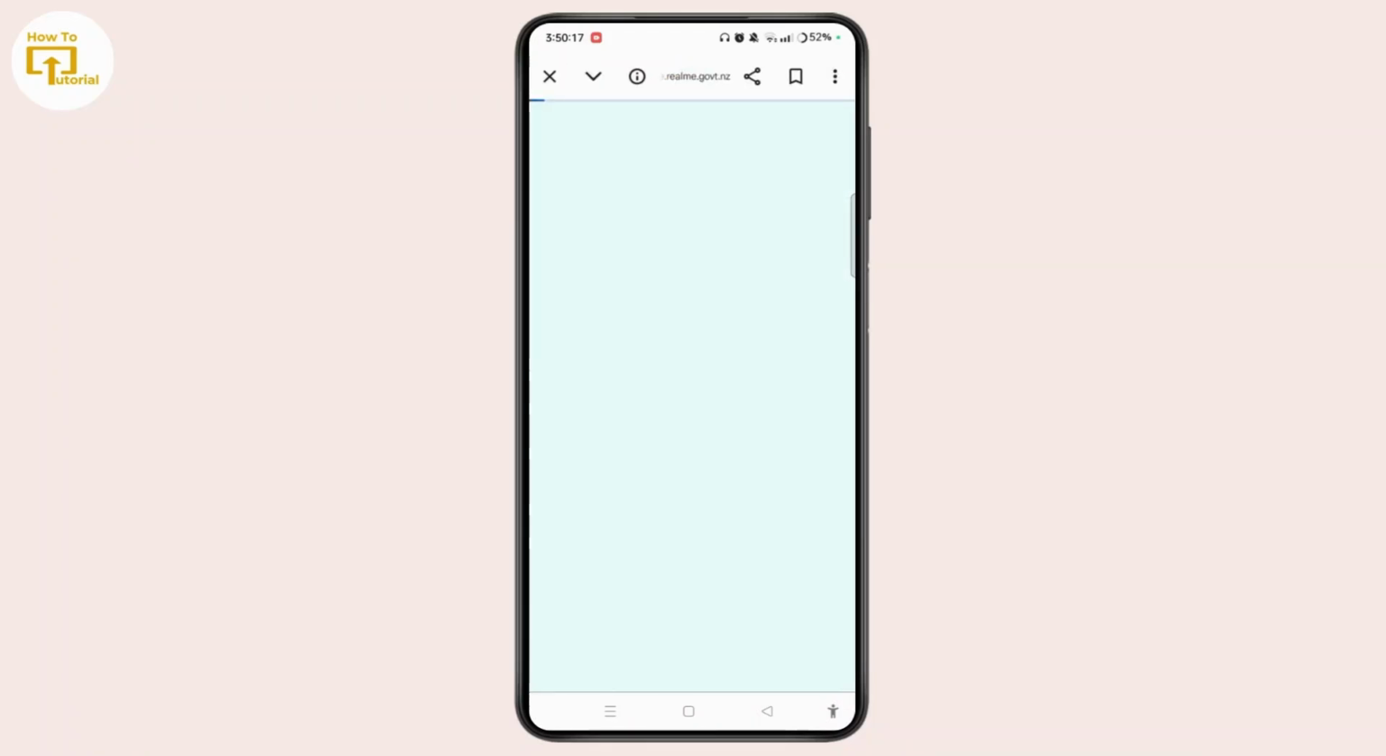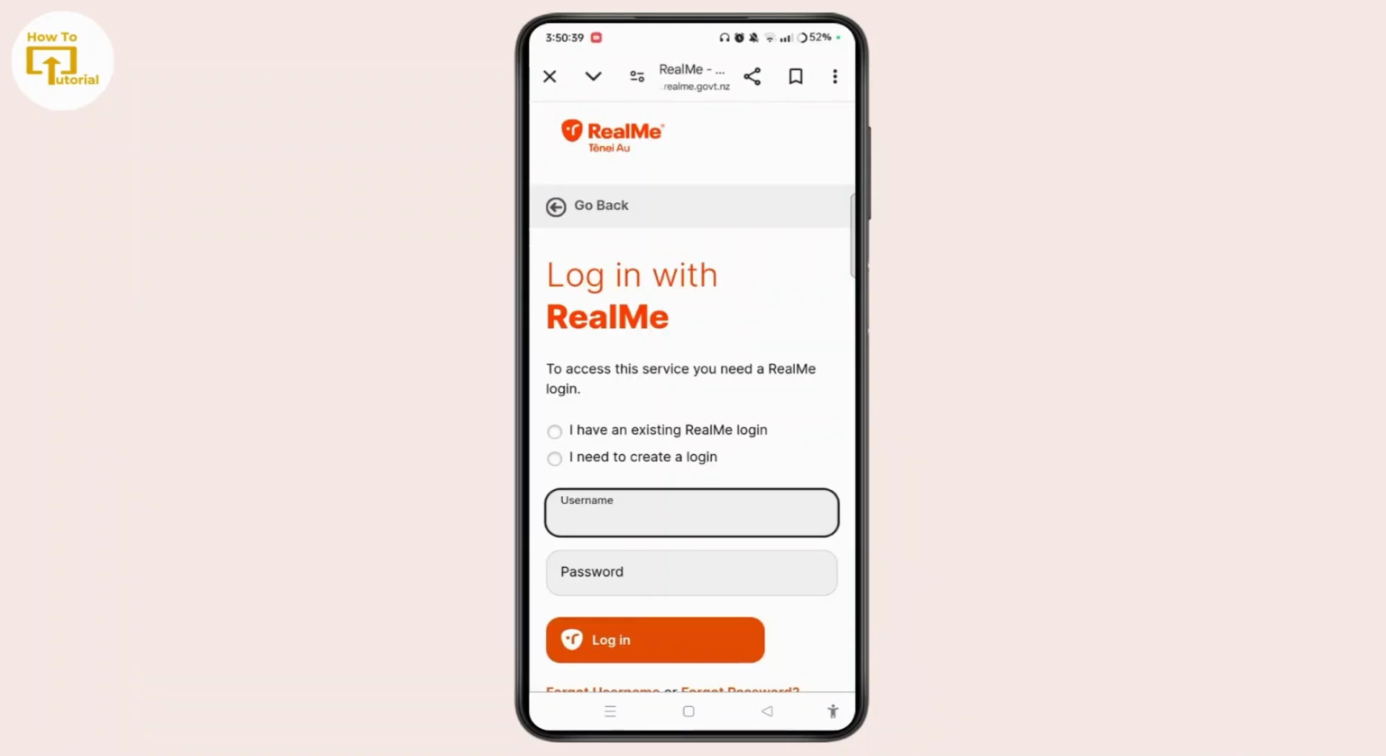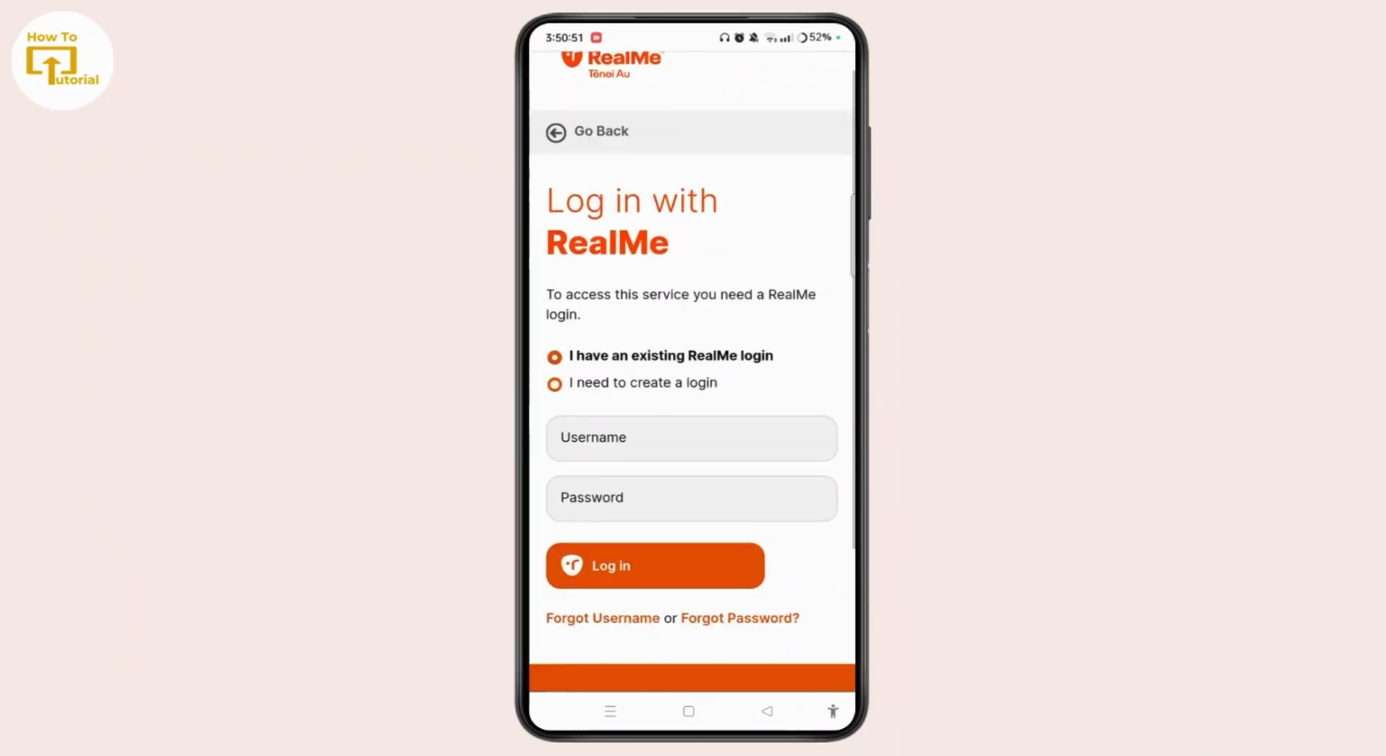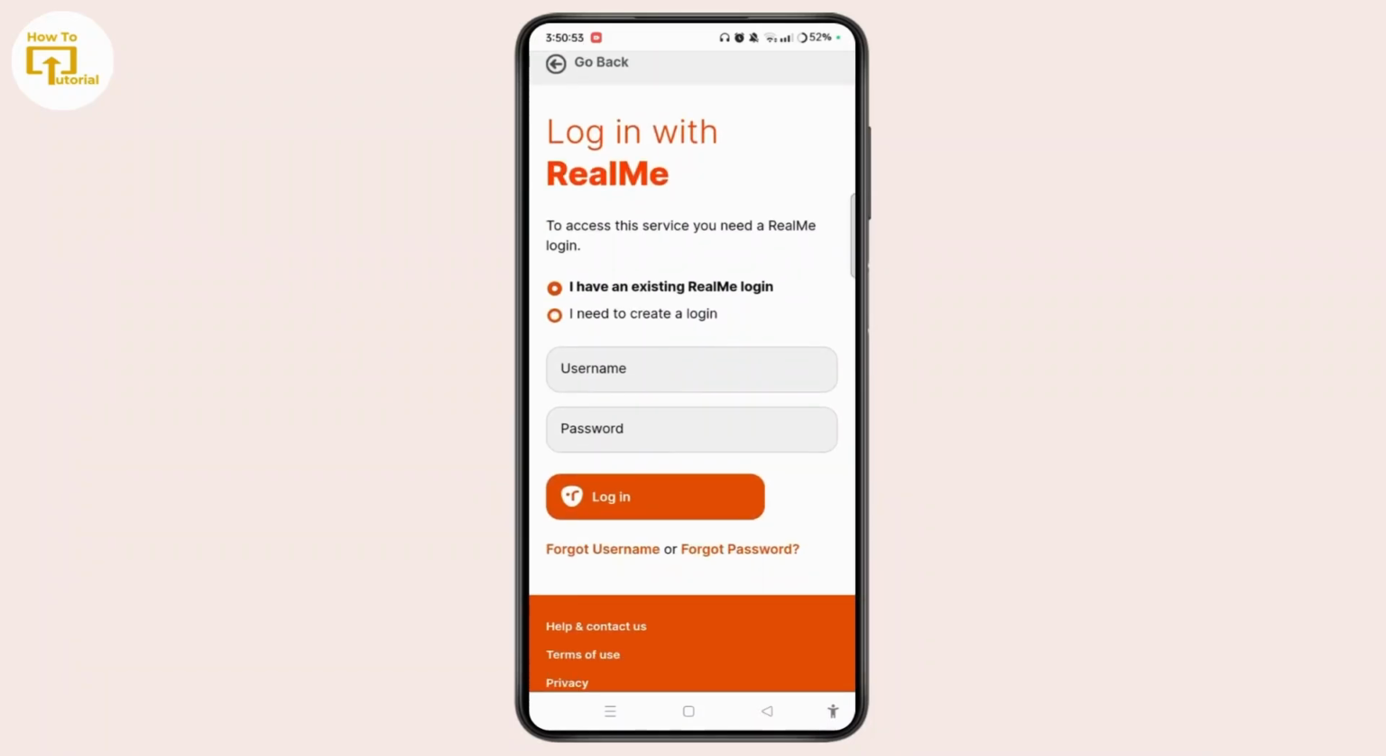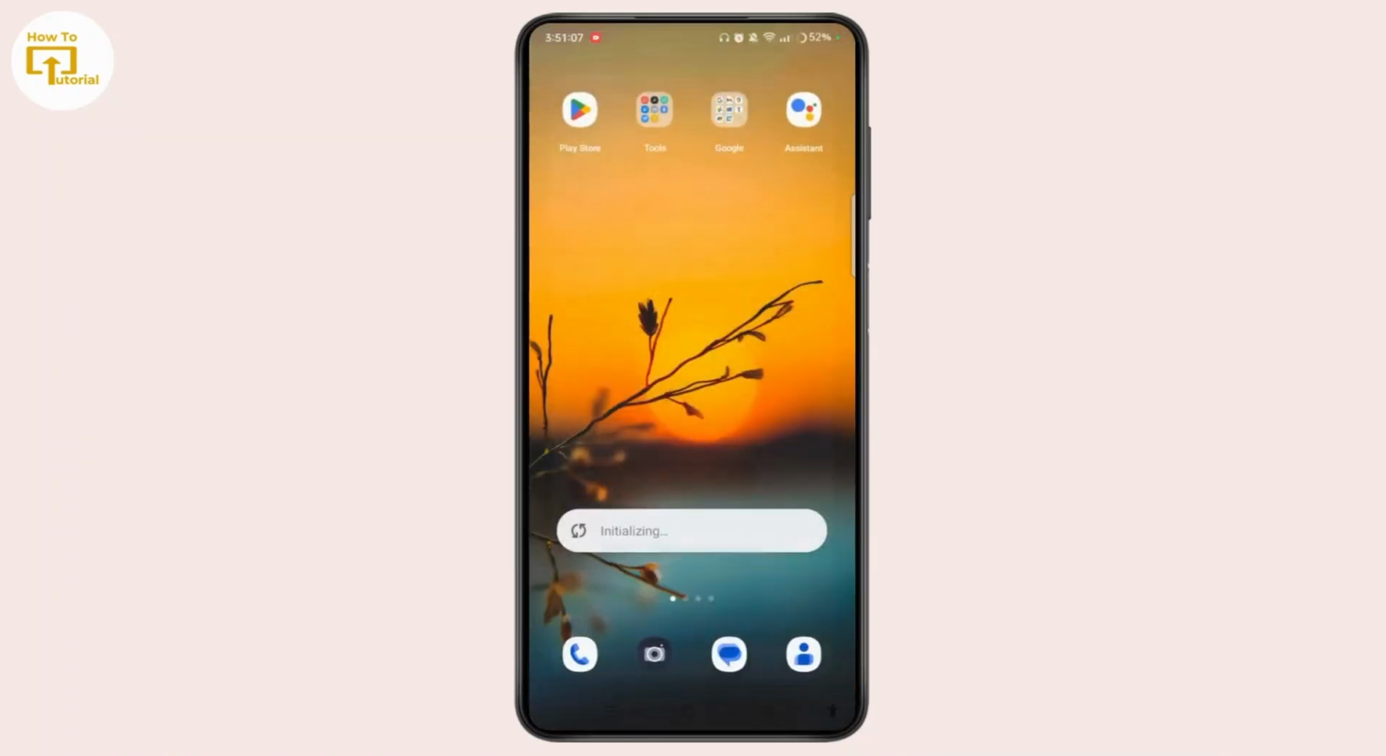Now you'll reach the login page of Realme, and once you are here, you need to first of all know that to access the service, you need a Realme login. You can either choose I need to create a login option or I have an existing Realme login. After that, enter the username and password. If you forget your username or password, tap the link underneath the login button, that is the forgot username or forgot password link, and then recover from there. After that, you can tap the login button and easily sign in to your Realme account.